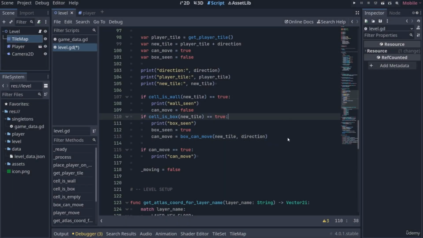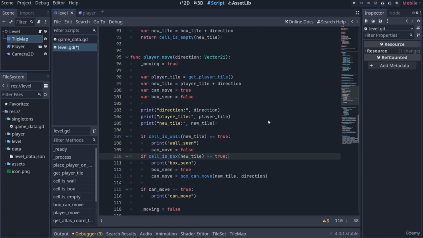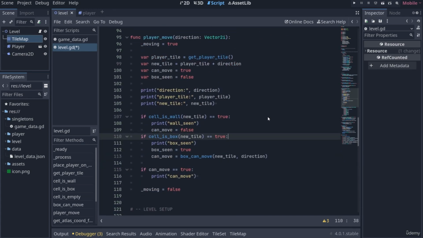We haven't fully tested it in the sense that we haven't tested if a blocked box can move or not, if it's blocked by another box or a wall, but we'll soon see if there's a problem with the logic here when we actually start moving things around the game. And that's a good segue into the next video where we're going to start doing exactly that.